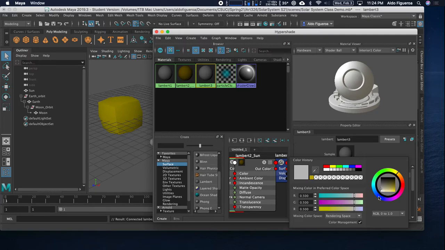So I want to go ahead and change the color to a blue hue. I'm going to create something that's kind of like ocean blue. Oh, that's a nice color right there. Great. Right there, that's what I want. Ocean blue.